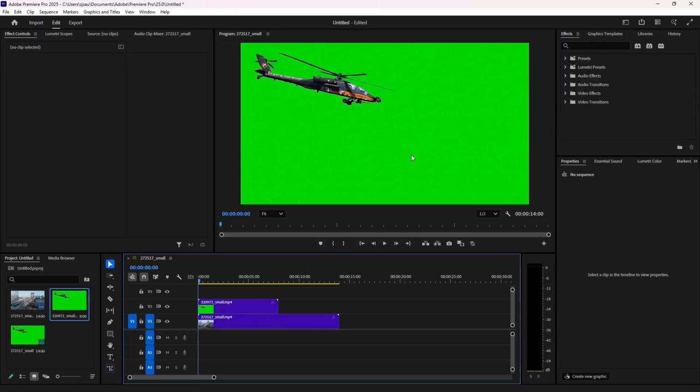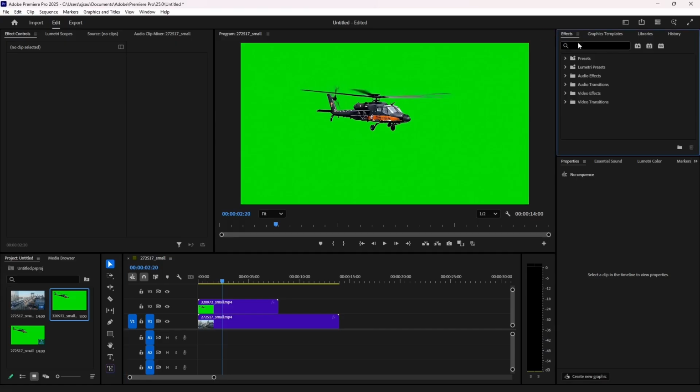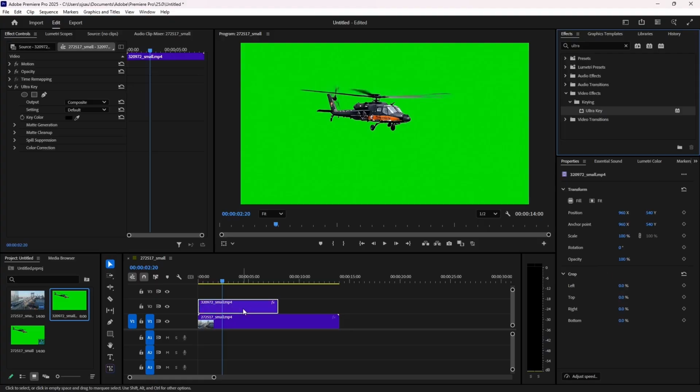Okay, next we have to remove this green screen here. So if I play the video, what we want to see is this background video where we have this green color. And to remove the green screen here, we have to navigate to effects here. And in the search box, type in the word ultra. And then under video effects keying, you should see this ultra key effect. Take this effect, drag and drop it on the green screen video in track 2.